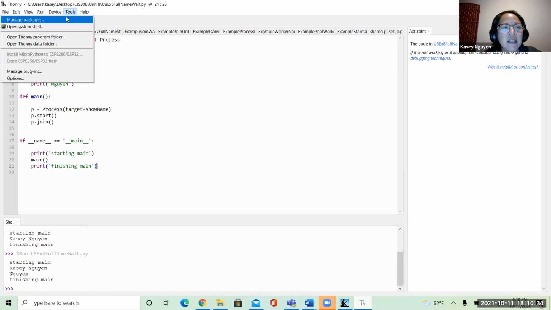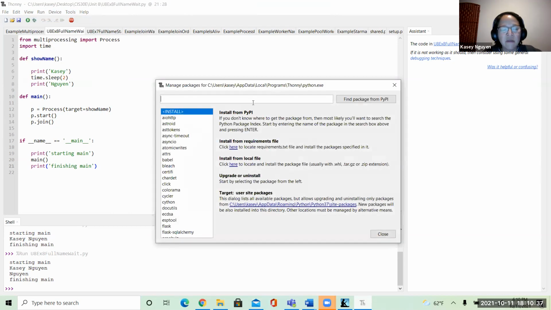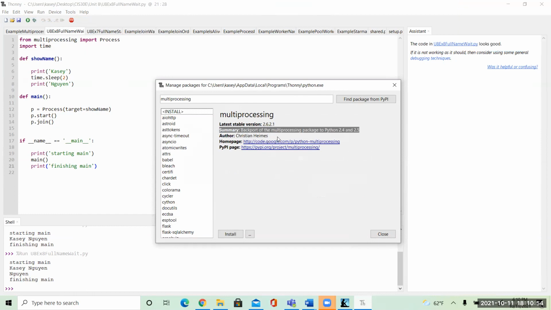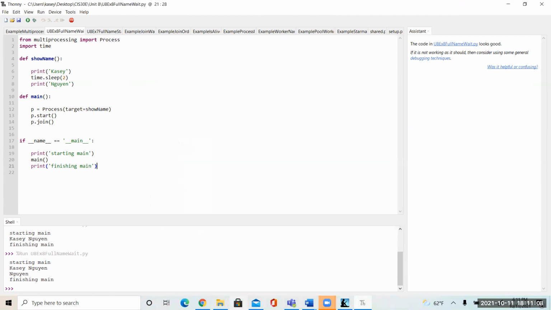So if you go to Manage Packages and then just search for multiprocessing. See if you install it, if it's going to be able to, because this is written for 2425. So that's why we don't really need to. Yeah, see if you can install it and see if that works. Okay. I just do not want to install it either. Yeah, it's going to give you the same thing.